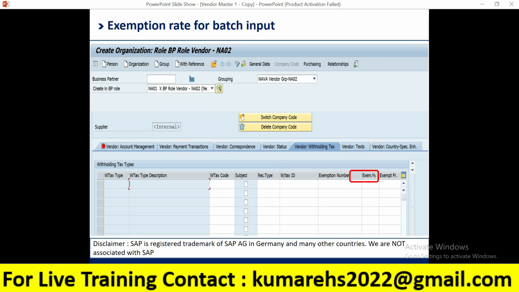So the next field is exemption rate for batch input. Exemption rate for batch input in SAP, especially in the vendor master withholding tax type, means the percentage of tax exemption that applies to a vendor when entering data through batch input, such as during mass uploads, data migration, recording programs, BDC, and interfaces like LSMW, BAPI, etc.